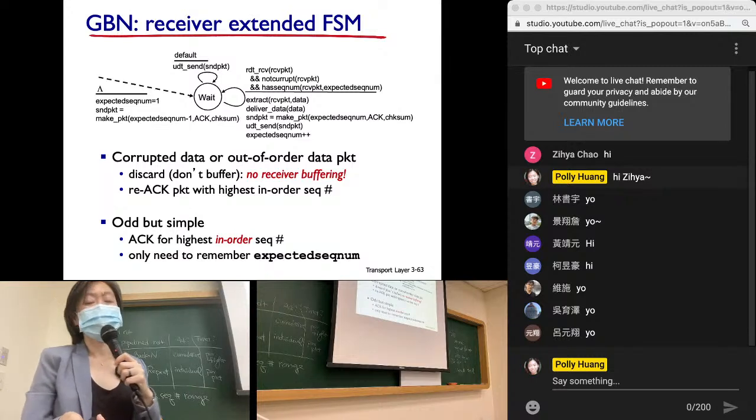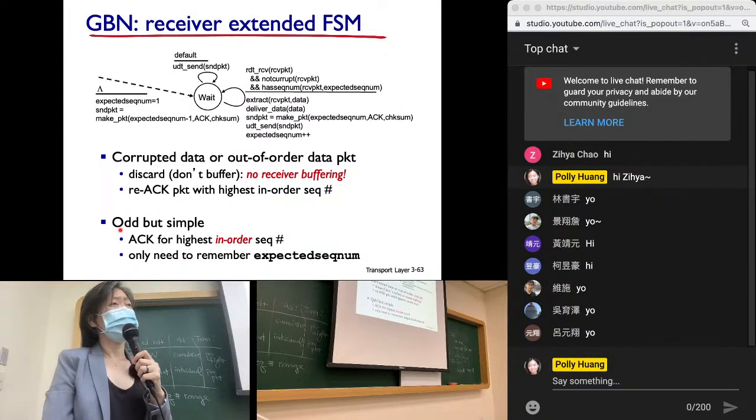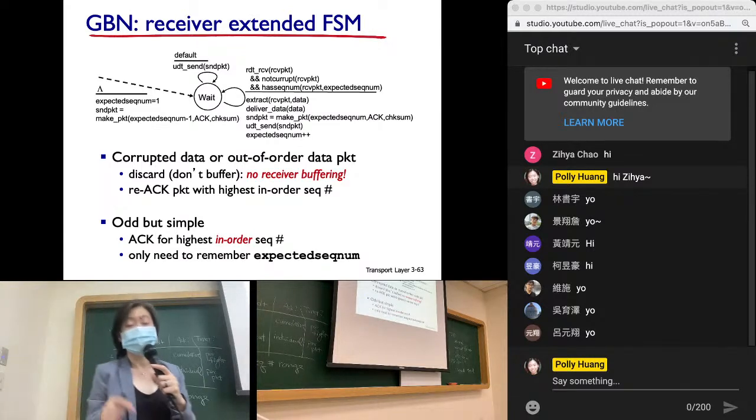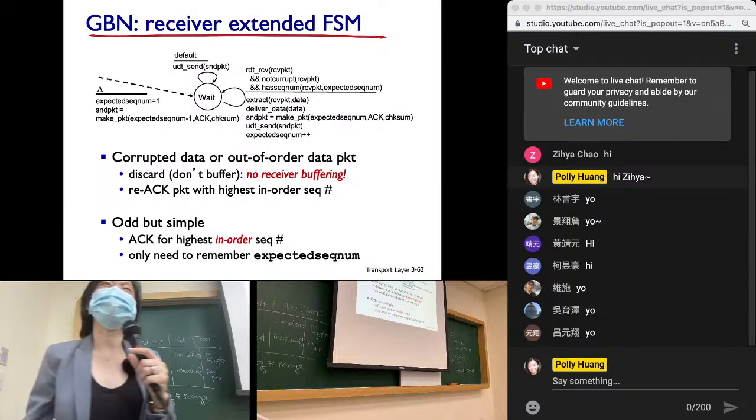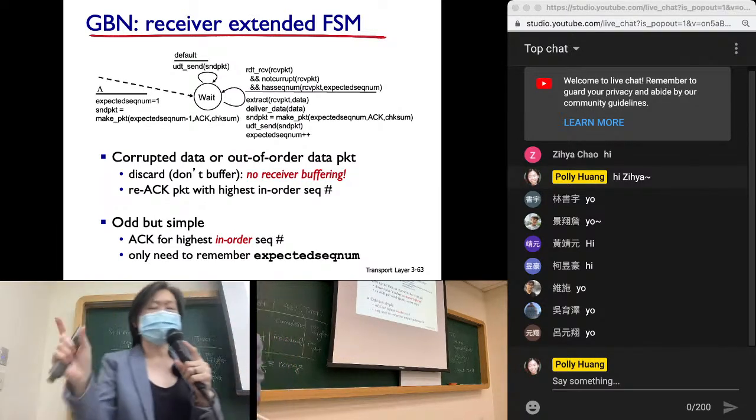So Go-Back-N, how do you like it? It's a little bit weird, isn't it? It's pretty odd. But in the meantime, very simple. So acknowledgement is only handling the in-order sequence. That is also saying Go-Back-N here does not want to bother dealing with gaps of packets coming in.